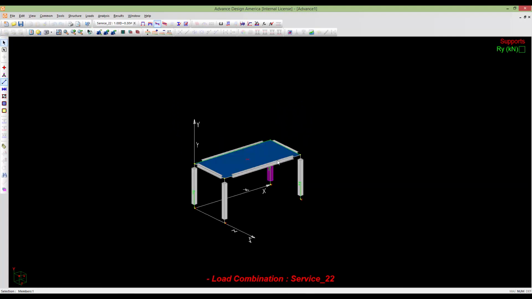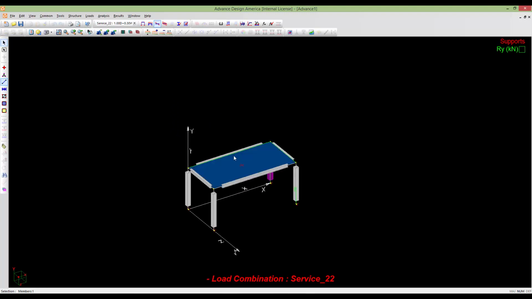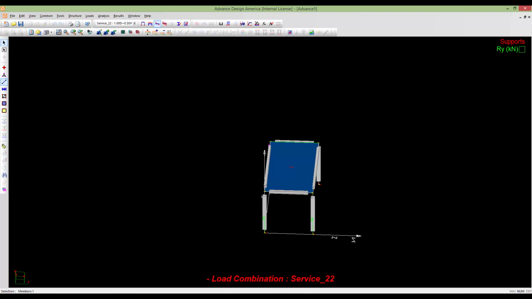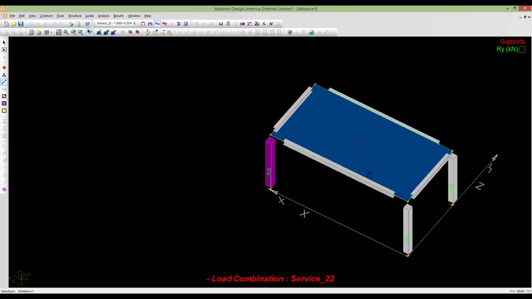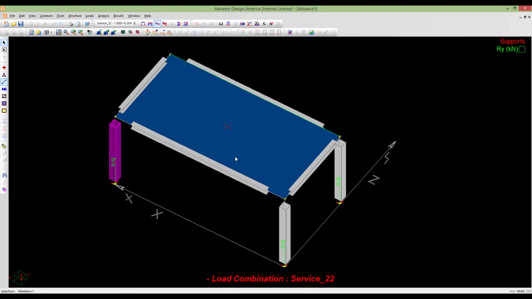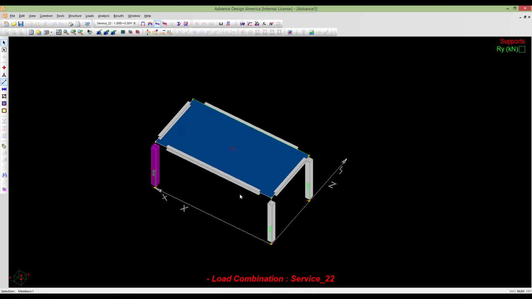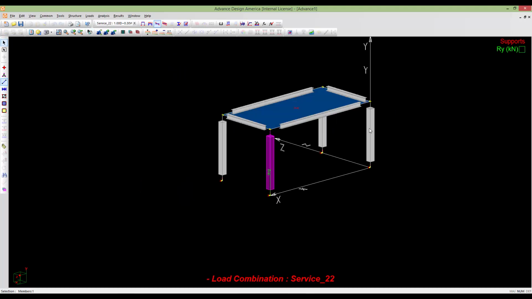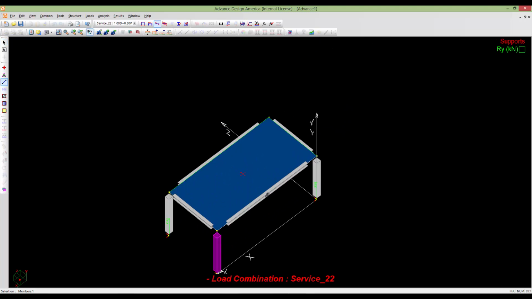Okay, so this was how we define a simple model in ADA, build the model, define the sections, define the load cases, load combination, and do a simple static analysis, and how to view the internal forces and diagrams. This concludes our session on basic analysis on ADA.